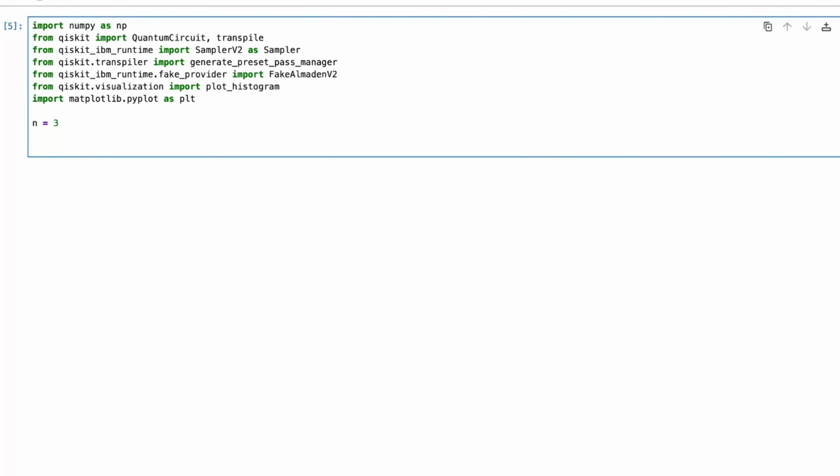All right, next we define the variable n, which I've already inserted into the code. So n equals 3 here. This simply sets the number of input qubits we want to use in our Deutsch-Jozsa circuit. So in this case, we'll be working with 3 input qubits.